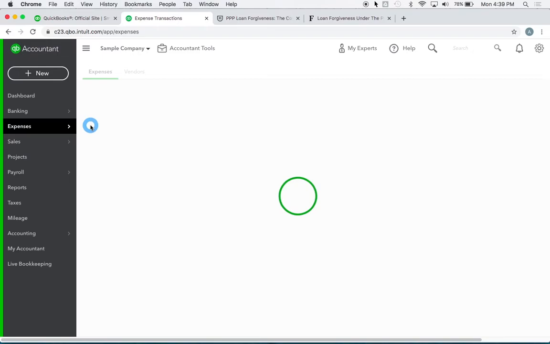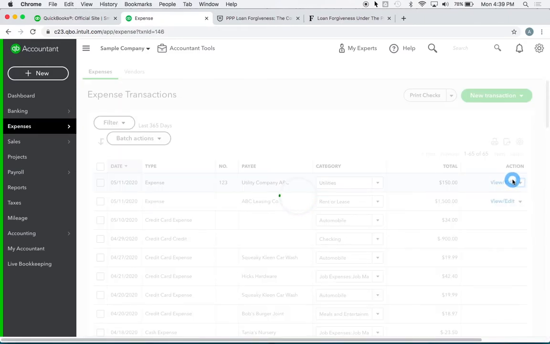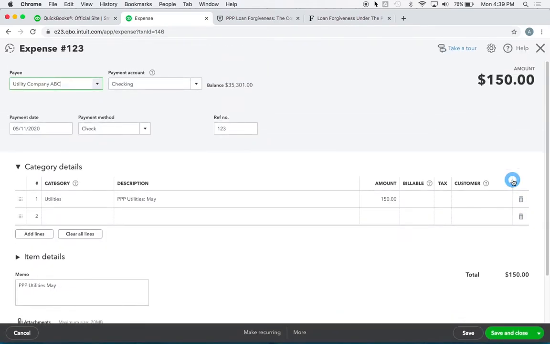So let's start here. I already have created these expenses and I'm going to pull them up so you can look at it. So these two rows right here, the one that says expense to utility company ABC, and then we have ABC leasing company. Let's take a look at our utility bill. So this is a $150 expense for the month of May.